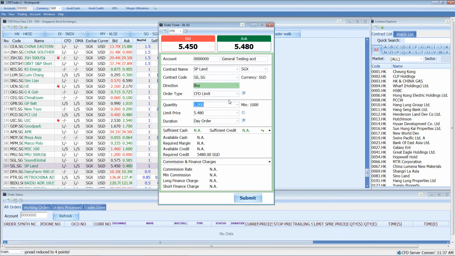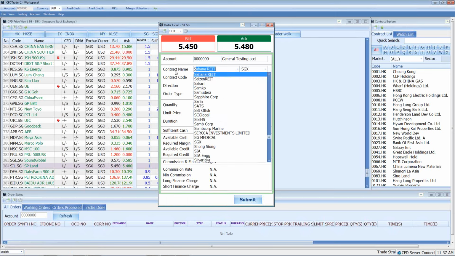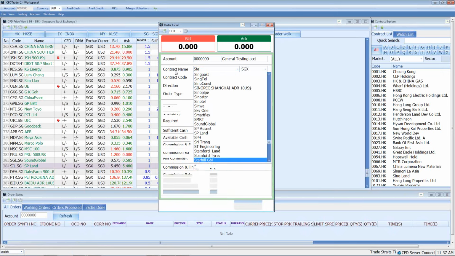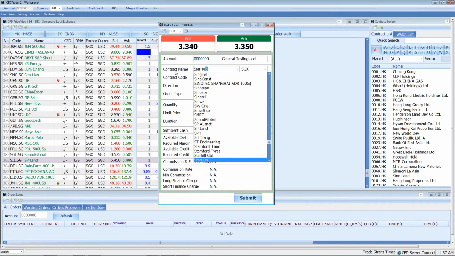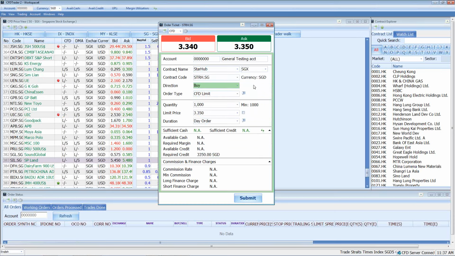Now, for example, if you click on our order ticket and decide that this is not the counter you want, you can actually change the counter right here. So let's go back to our favorite telco company. Just do a quick type. The system will look for it immediately, and you'll be able to see it right there. It's pretty intuitive.